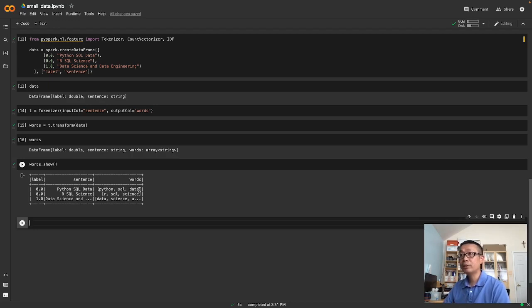So by default, the tokenizer actually also has this option of case folding, which reduces everything to the lowercase, as you can tell here. That is the processing that is already built in as part of the machine learning library in the feature package. So now we have tokenized the data.